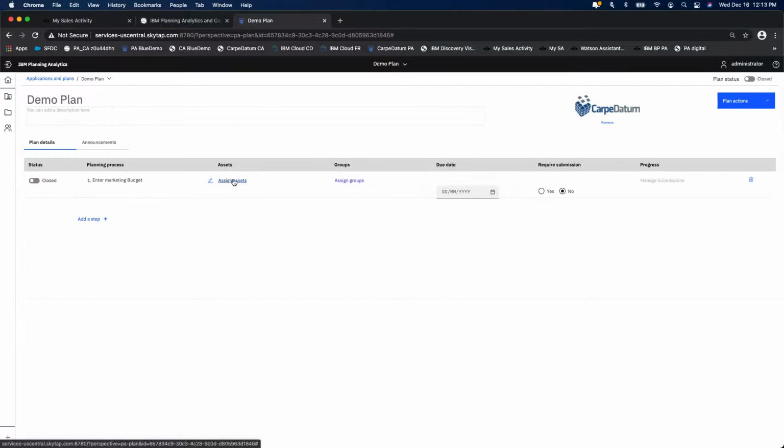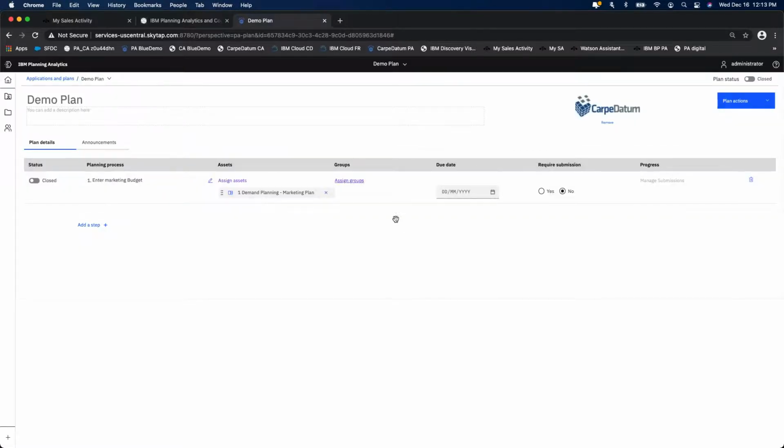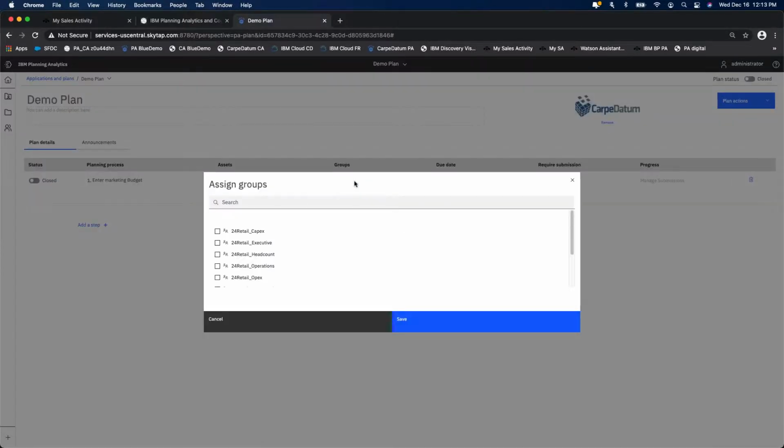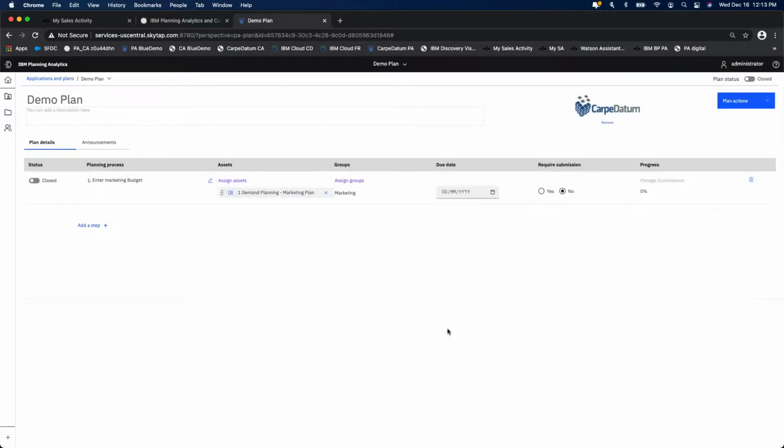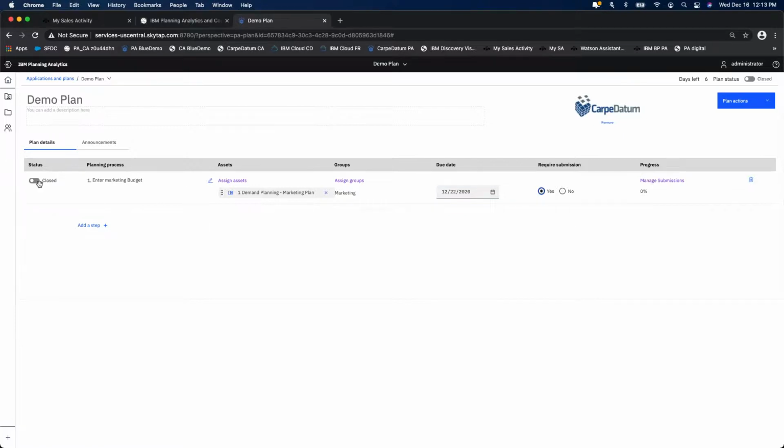and I'm going to assign an asset, and I'll use this one here. Save this. I'm going to assign a group. You can create new groups if you're an administrator. I'll just give it to marketing here. And I know there's a few users in there. I'm going to put a due date of next Tuesday. Does it require submission? Yes. And I think that's it.